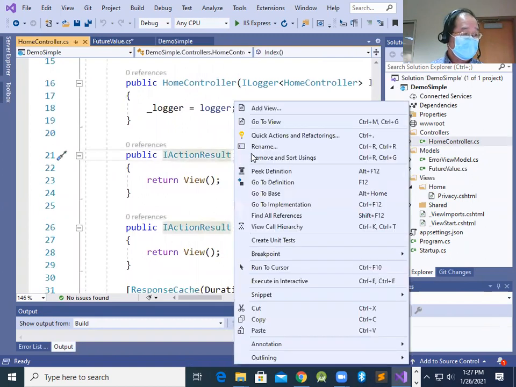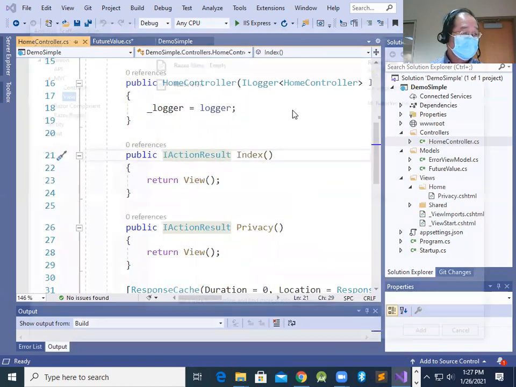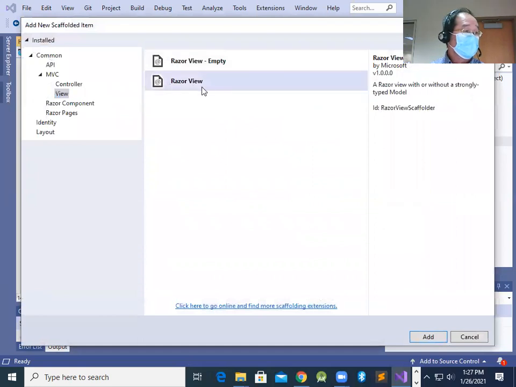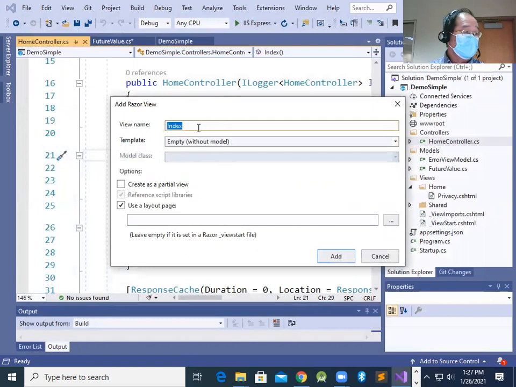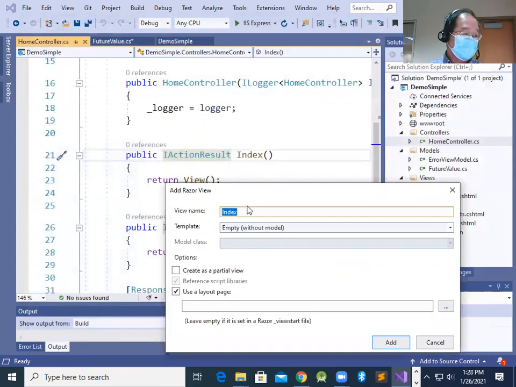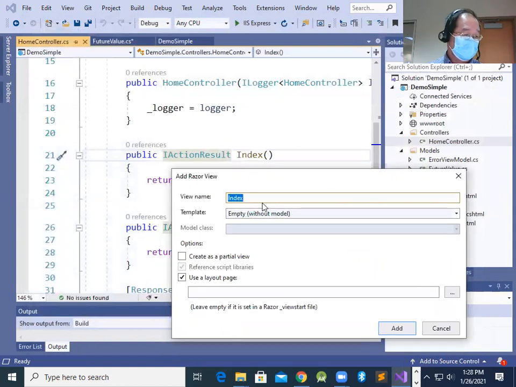Right click the mouse button, add a view, and then pick Razor view, click add. And then you pick whatever name you like. Again, we are using the index method, so in theory, it should be the same.